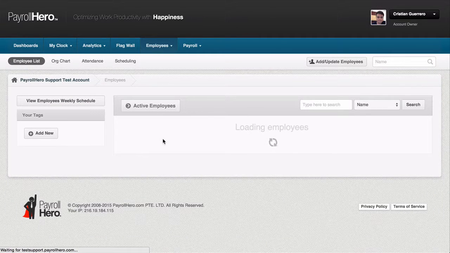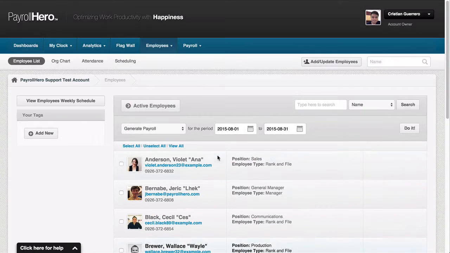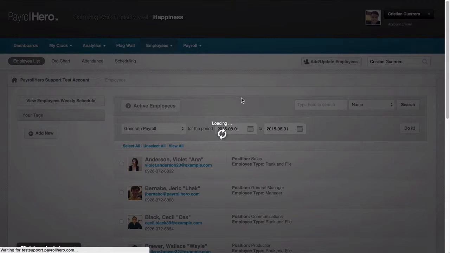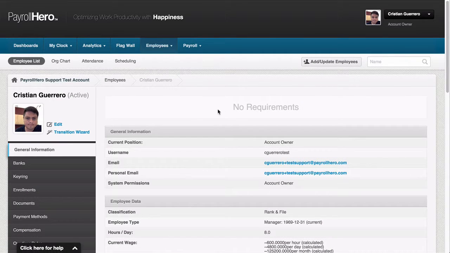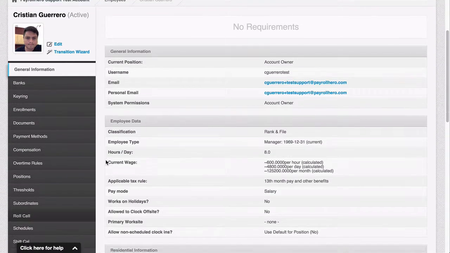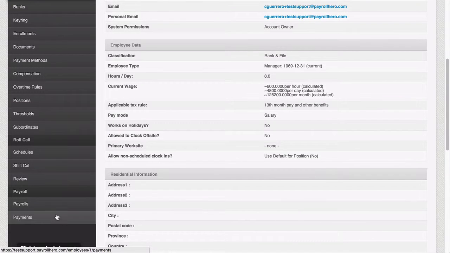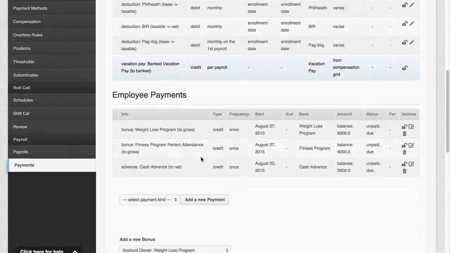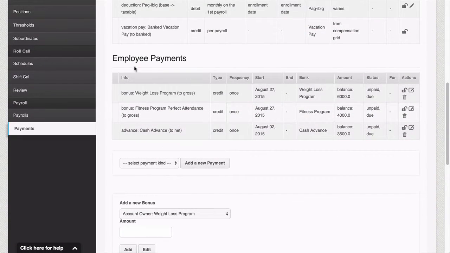So to add this debt payment, first we're going to have to go to the employee list and find the employee that was given this money. So I'll just go directly to my profile. I received a cash advance of 3,500 pesos, and what I will set up now is the repayment process. So I'll go into payments, and under employee payments I will select from the drop down advance, and I will click on add a new payment.